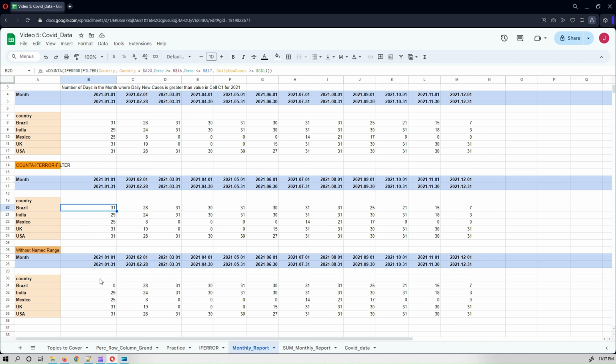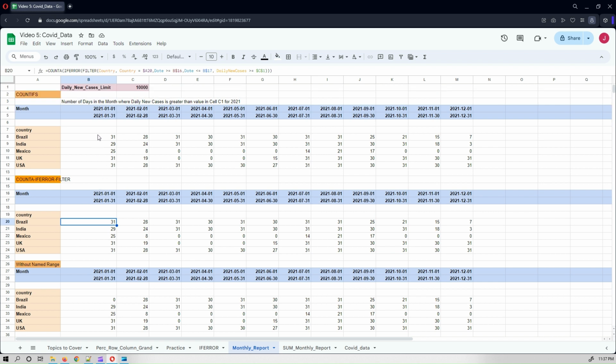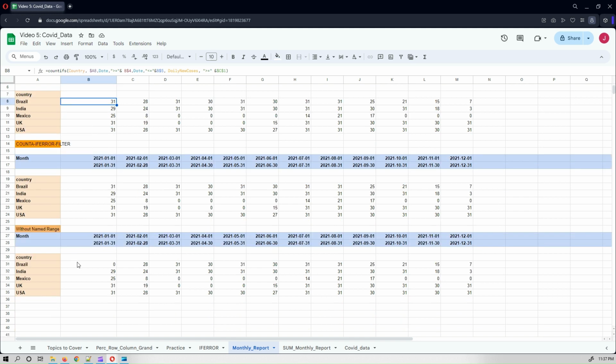Now we can do this same thing without using name ranges. So in both these formulas at the top, we are using name ranges, where we have named a particular column in the data set, and we are just referring to that name while writing the formula. So in this section, we will write the formula without using name ranges.